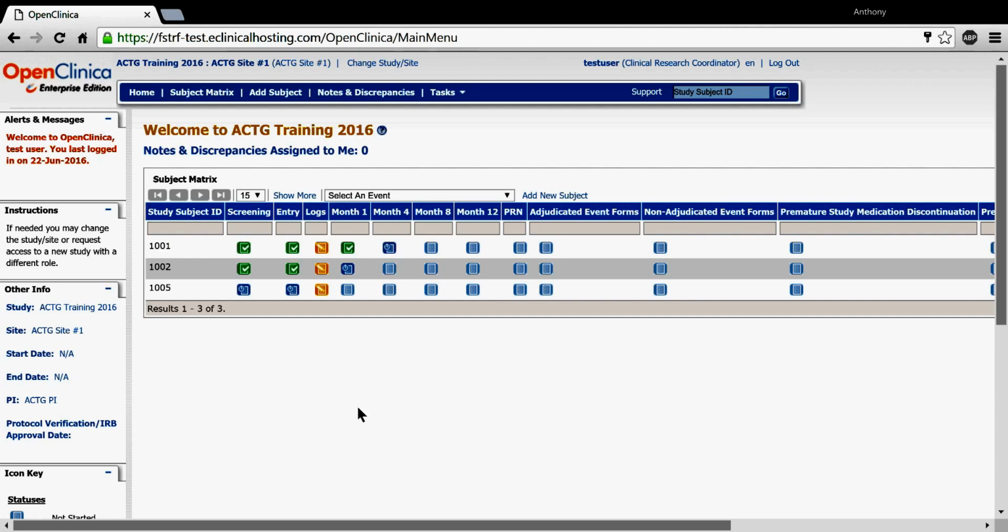I'm going to be demonstrating to you the functionality of logs, some frequently asked questions about logs, some features of logs, and just how to use logs in general for the study. I have a fake study set up. It's modeled just after REPRIEVE, but just fake data, fake subjects.